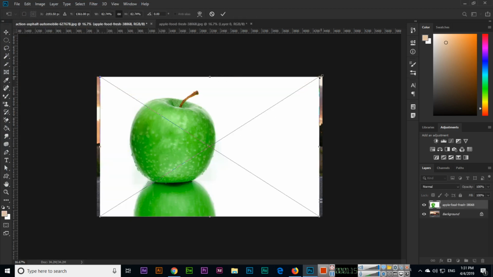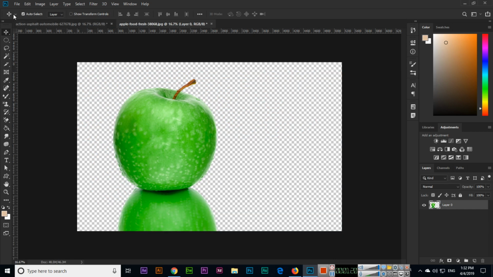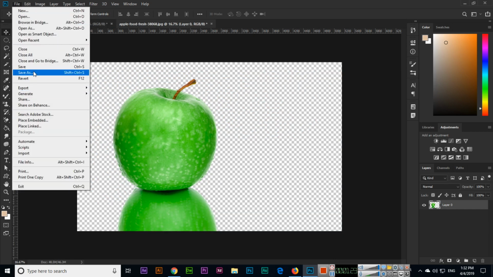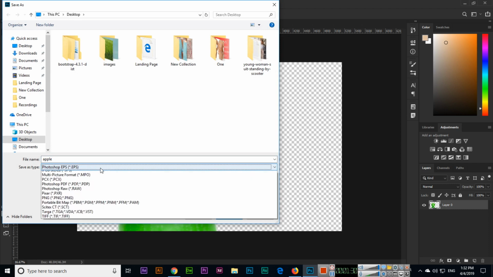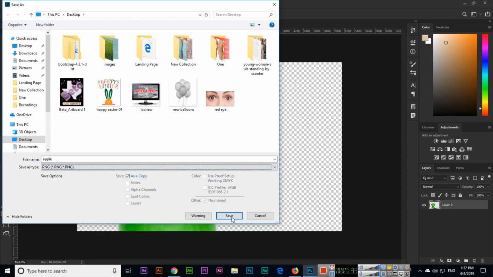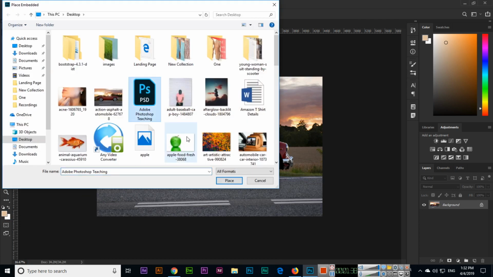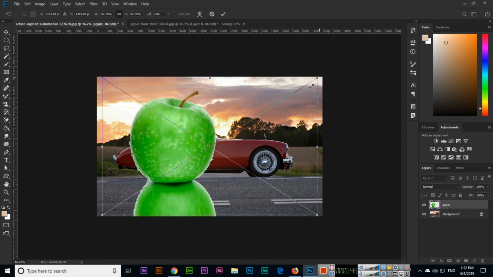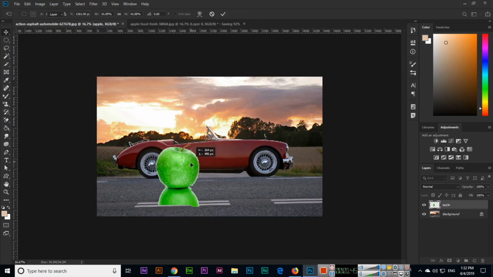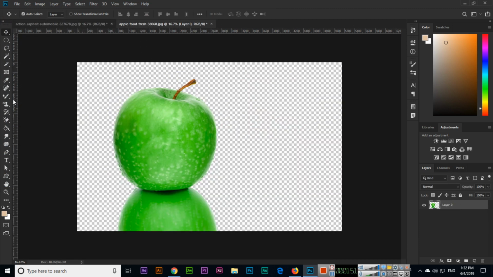you can see it will place with the white background. But because we have removed the white background using the background eraser, we will save this image in PNG format and save it. And now if we go to File and Place Embedded, and place this image, you can see now it will place without the background. So this is a very easy way to remove the background using the background eraser tool.